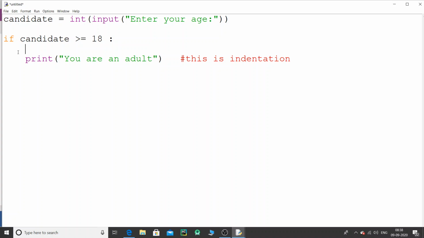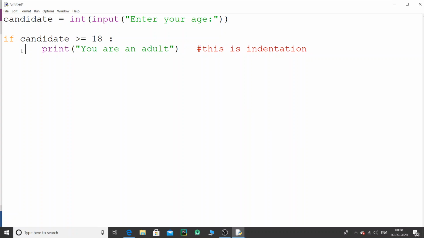So it is actually telling you that now inside this if statement you are supposed to type your statements from here, that is after the 4 spaces, and that is indentation. What this means is that this particular print statement comes under this if statement.